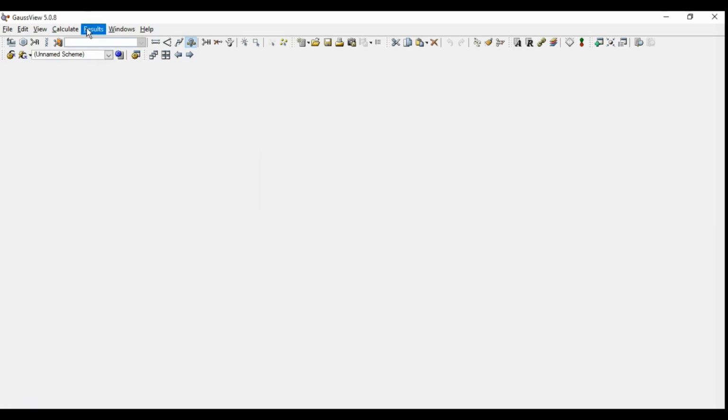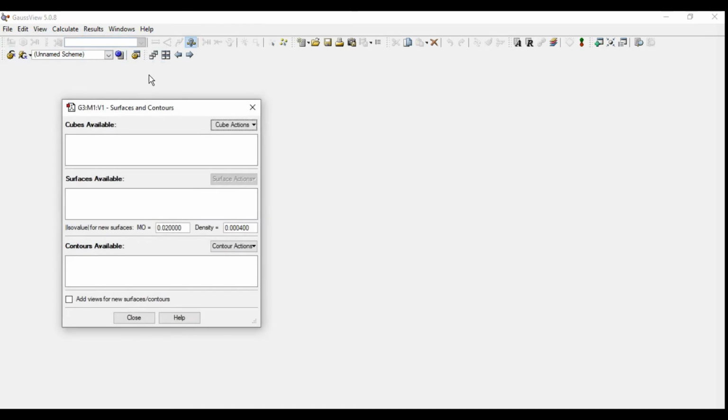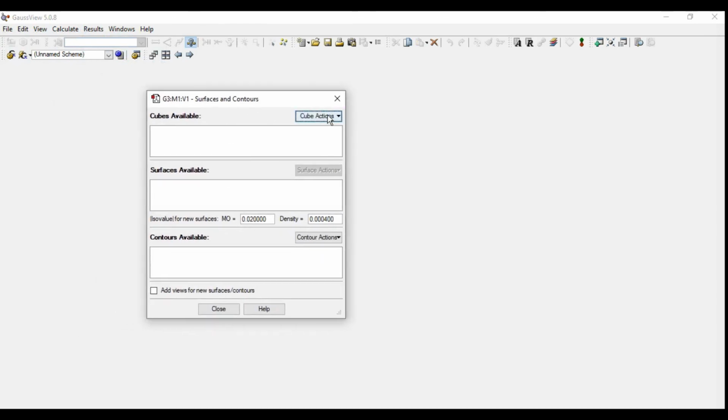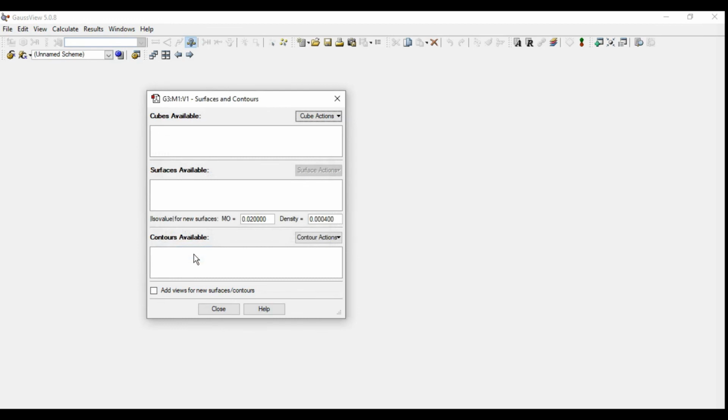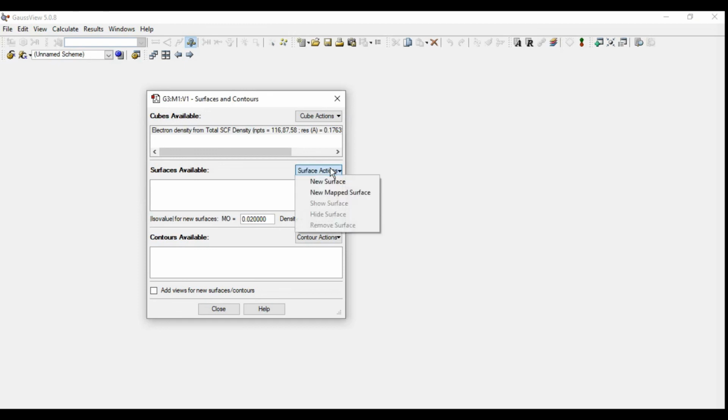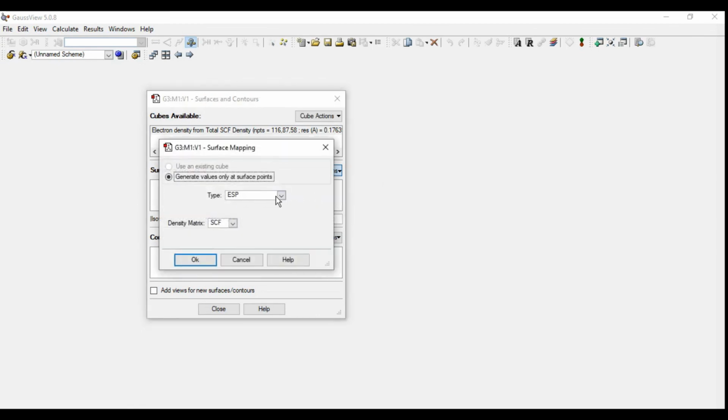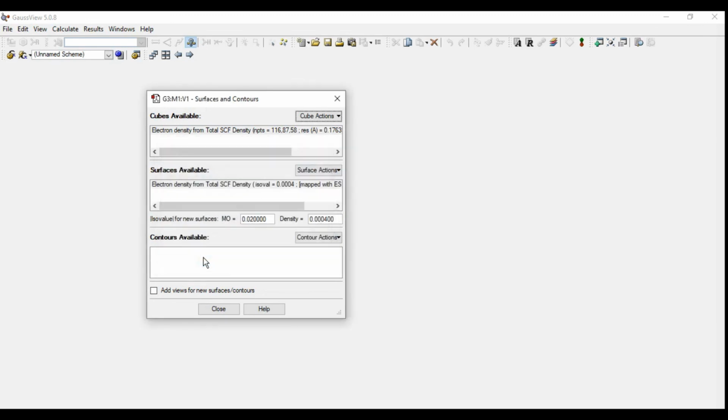We select the surfaces from the result menu. Add cube action. Load new cube with type of total density and density matrix of SCF and click on OK. Once the cube generates, we select the map surfaces from the surface action menu with ESP type and density matrix of SCF and click on OK.